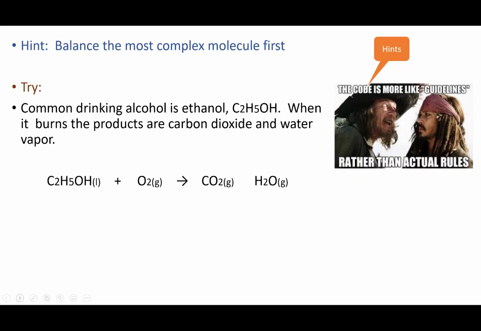Okay, hit pause. Try this one. But before we go, as we go through more, and in the next video we're going to practice more of these, I'm going to give you some hints. Now, the hints I'm going to give you are definitely guidelines. They are not rules. It's kind of like we're hanging out on the Black Pearl here. And one of the hints that I have found from balancing equations is that it's sometimes helpful to balance the most complex molecule first. So go forth, try this one, and then we'll do it.